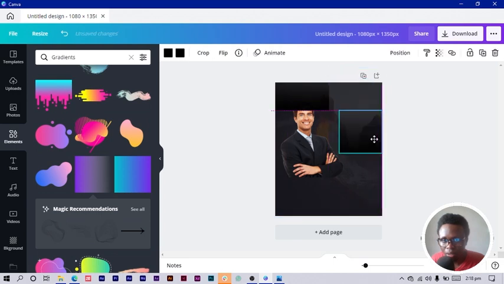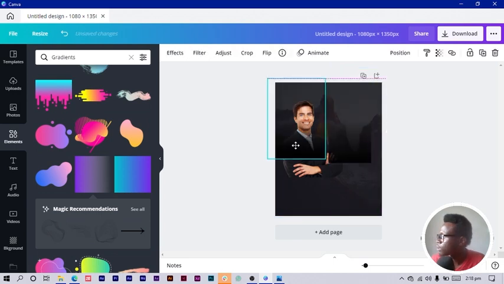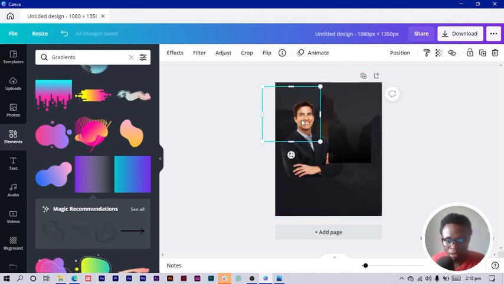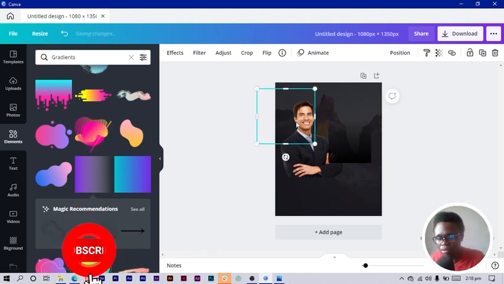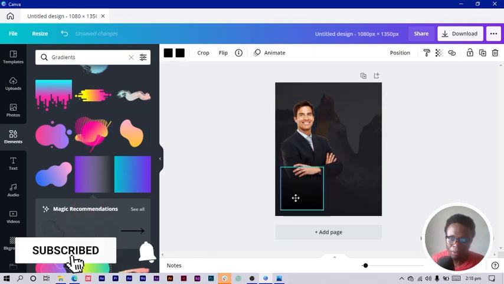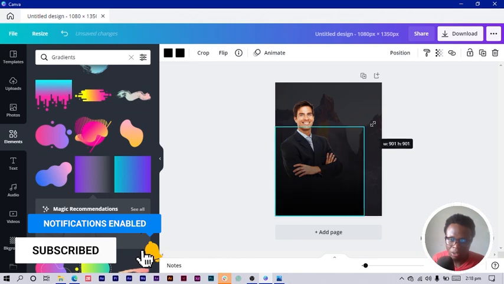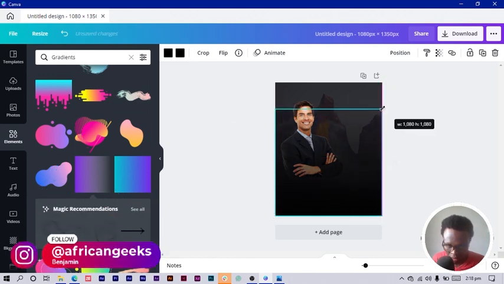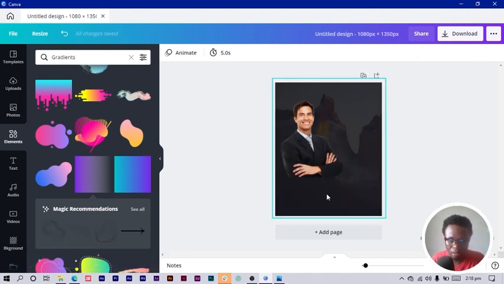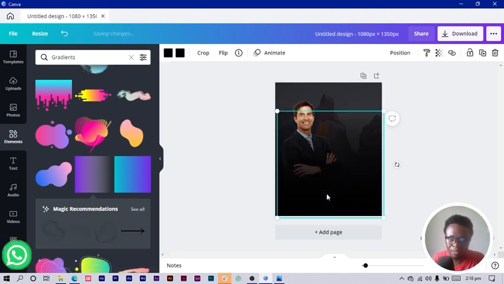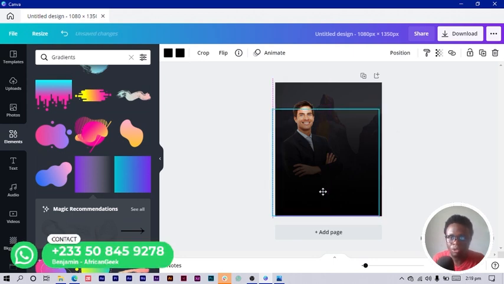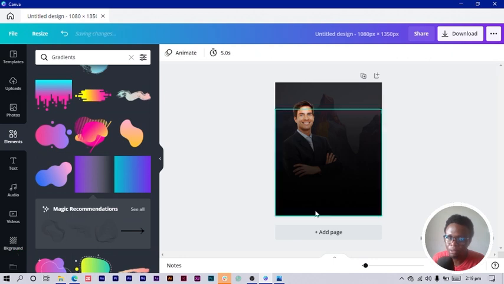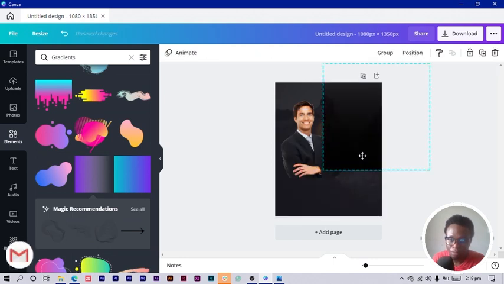Okay, so this is how it's looking. So let's use the Canva one for now, so that anyone at all can just use it. Okay, so you can see I increased the size, then I duplicated it. You can just use Ctrl+C, Ctrl+V, or you can come here and click on duplicate. Okay, so that's what we have at the moment.